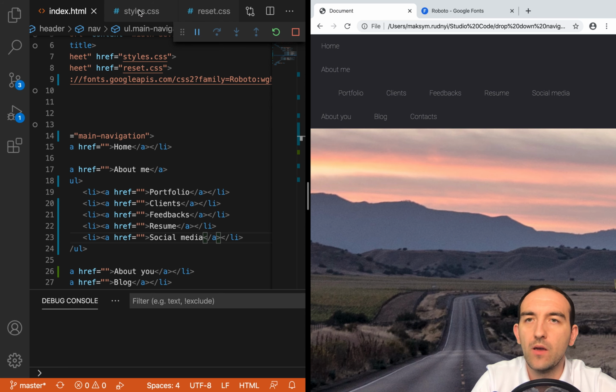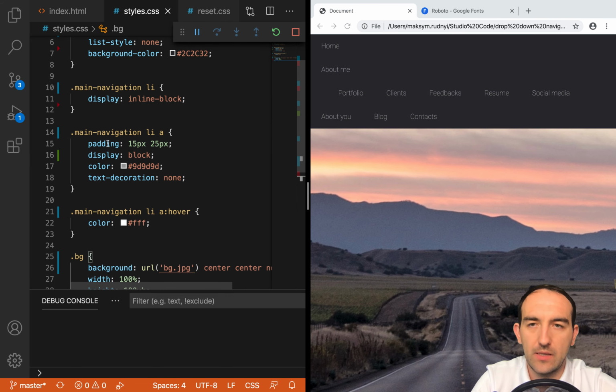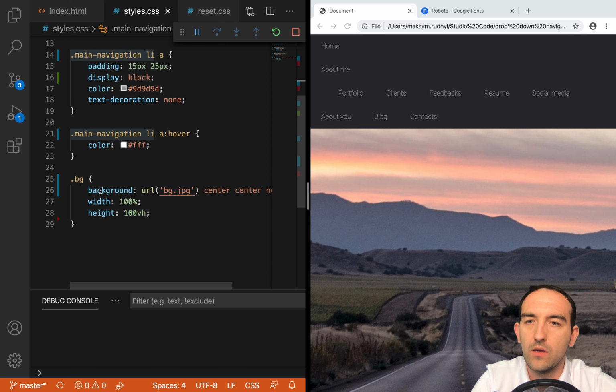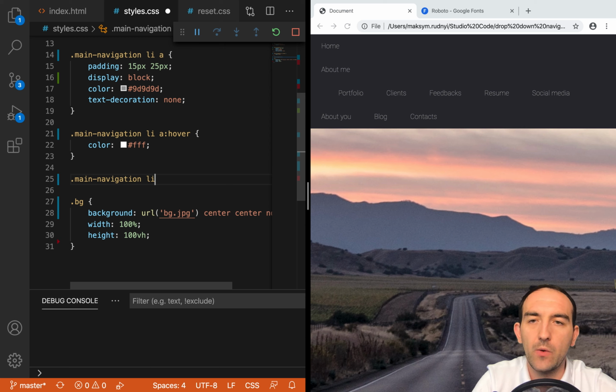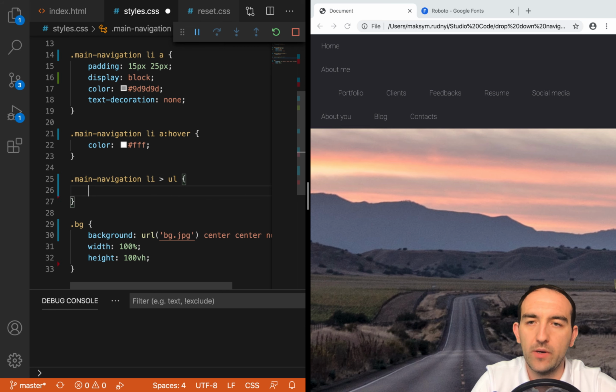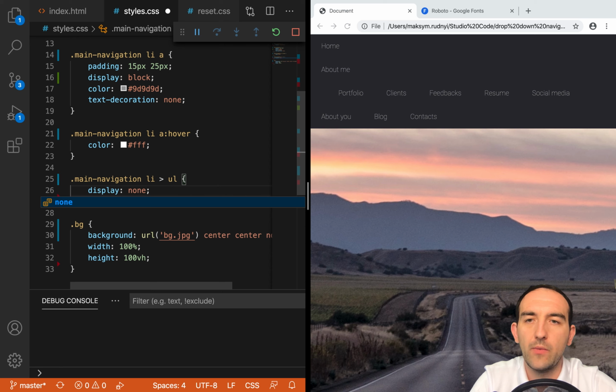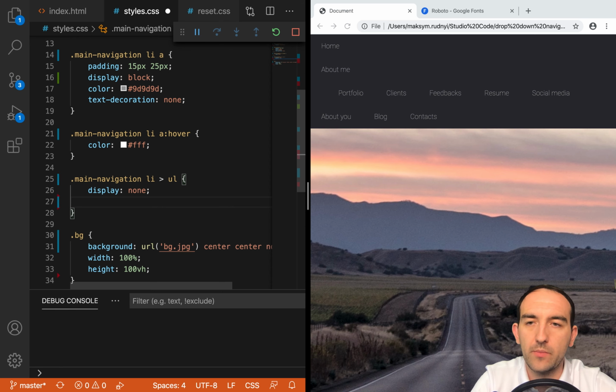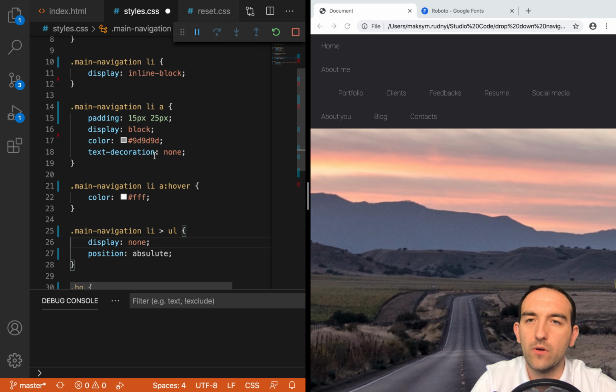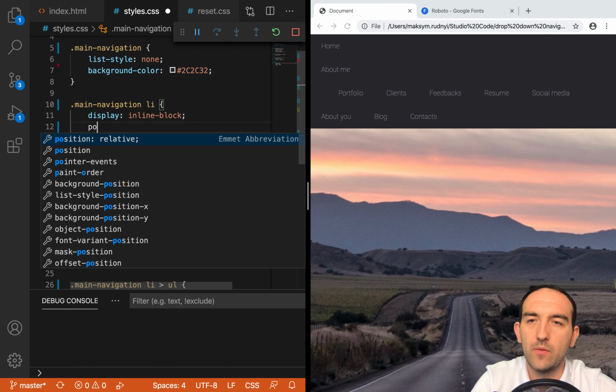To fix it, we will go again to styles and the most important part. So under li, we have the next children, an unordered list. It should be, first of all, display none. We want to hide it, and we want position absolute. And for the parent, position will be relative.